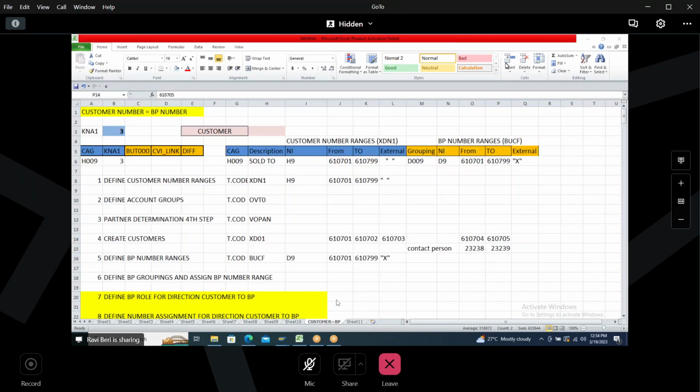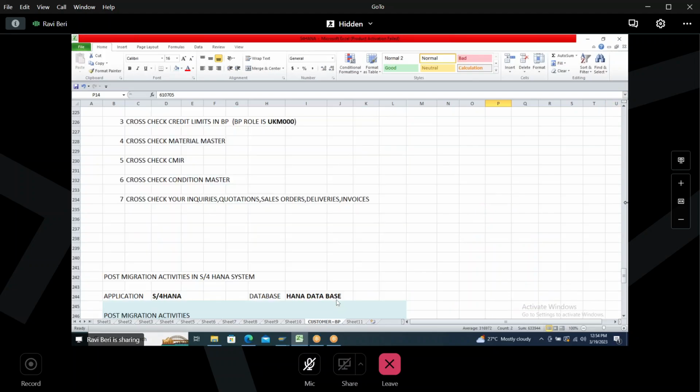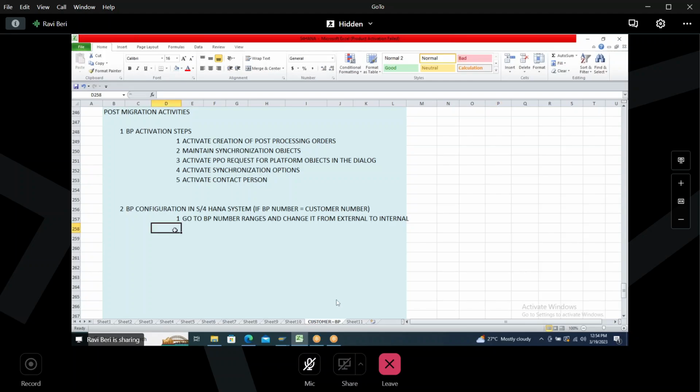Okay. Now this is the first step. Go to BP number ranges, uncheck external, change it to internal, which means uncheck external, and maintain the current number in NR status.